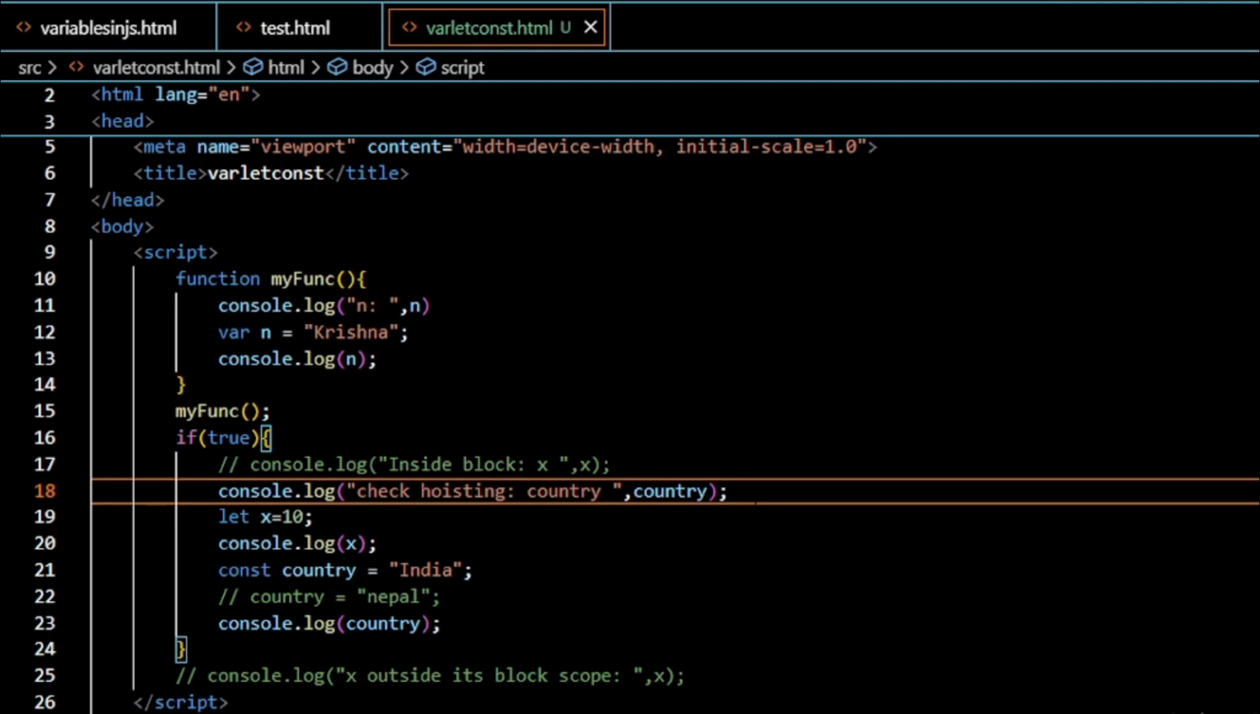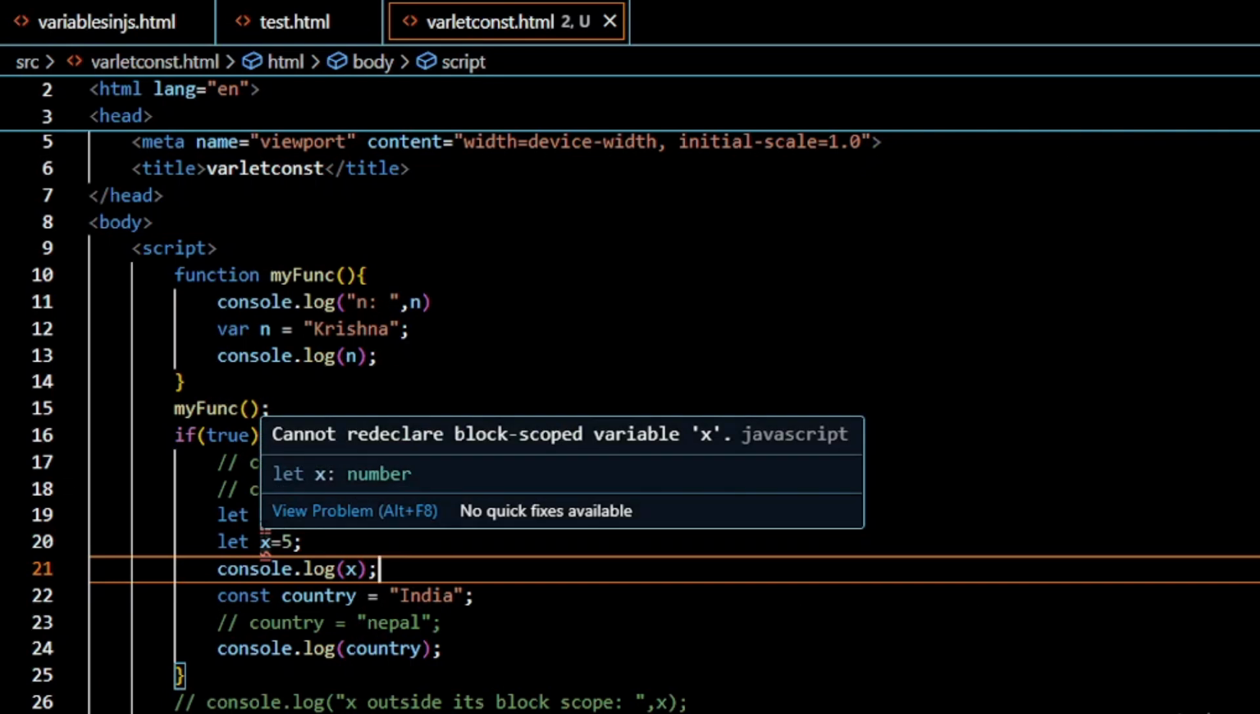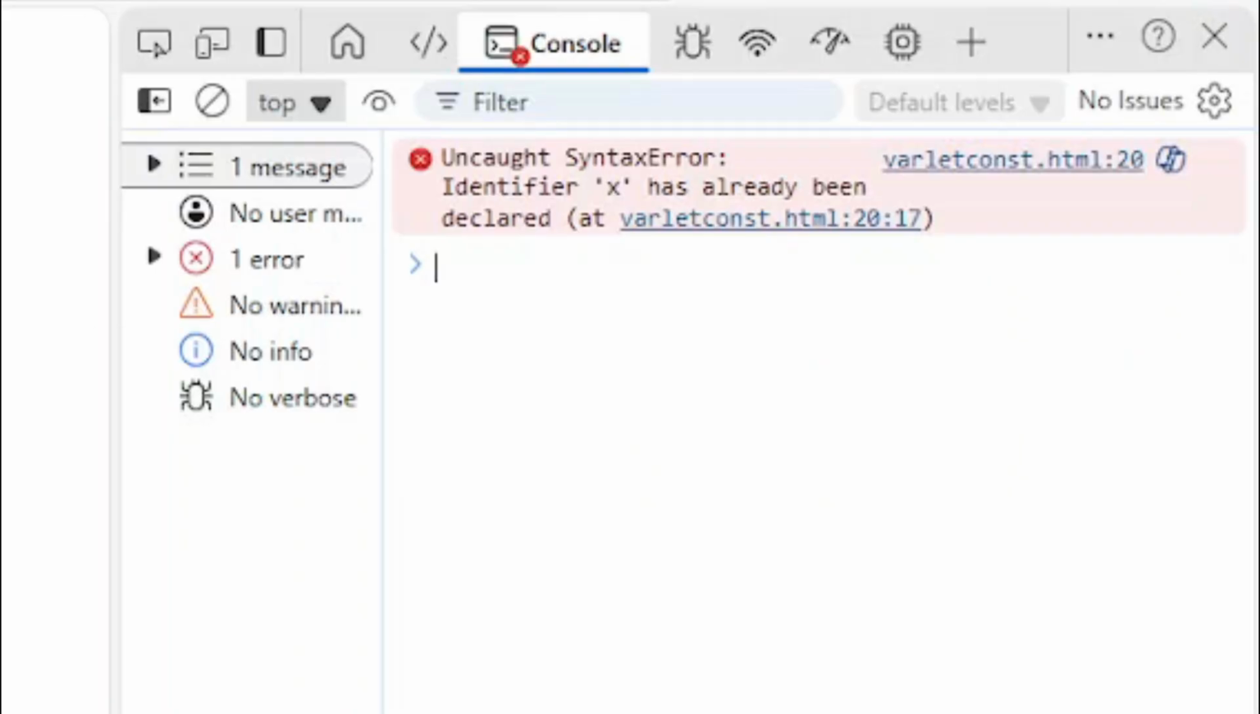Now coming back to our point of let, whether redeclaration in let is allowed or not. So let's just comment it out, because it's showing, see, over here itself it's showing: cannot redeclare block-scoped variable x. Still, let's go to the console and check. Uncaught syntax error. Identifier x has already been declared, right? It's a syntax error. Cannot redeclare let.